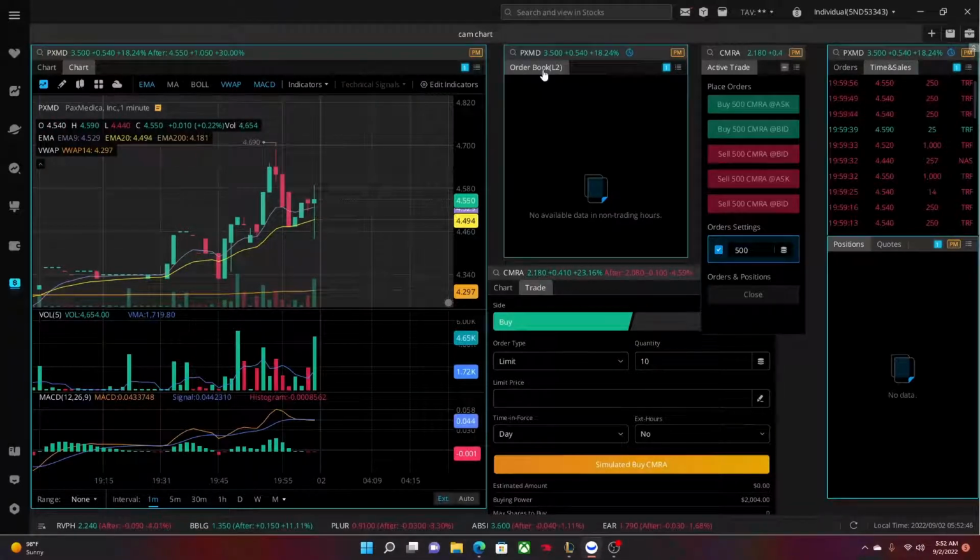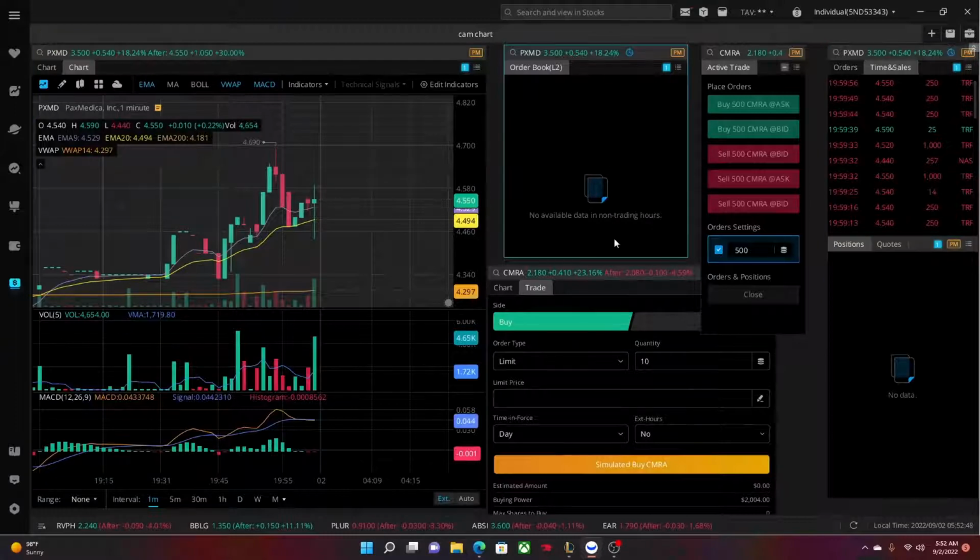This is your order book, where they'll show all your orders, so your bid, your ask, your level 2 window right here. This is time and sales right here, so this is what time people are buying and selling. It moves pretty quick once the market's open.